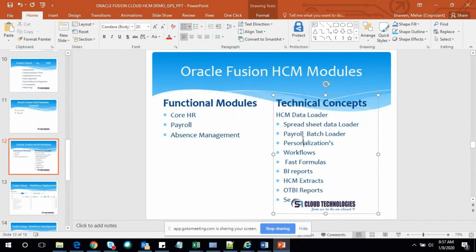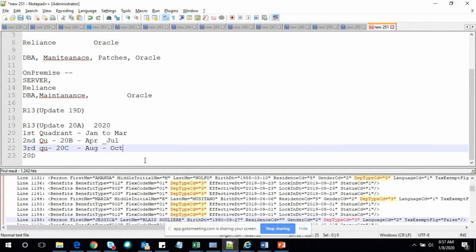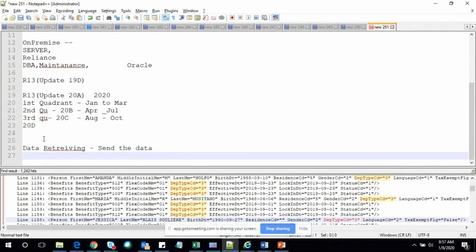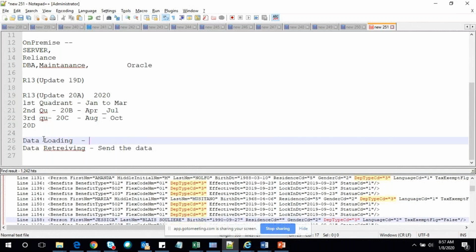Coming to technical concepts, in any software, there will be only two types of work. One is data sending. First of all, you need to retrieve the data, and data retrieving should be there, and we'll send the data to some third-party server. And the other thing is, prior to data retrieving, there should be some data loading. In any database-related software, we'll have two works: one is data loading and another is data retrieving. That might be in the form of reports, extracts, or OTB reports. I'll talk about the different types of technical concepts with respect to Oracle Fusion HCM.